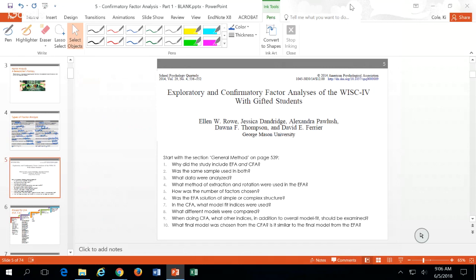Did they use the same sample in both? No. How did they distinguish their samples? How do we know it was different? By year. One of them was in 2007 and one was in 2008. What data were actually analyzed? The scores.